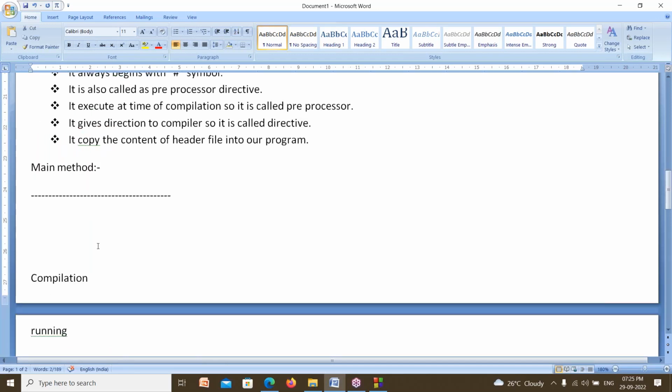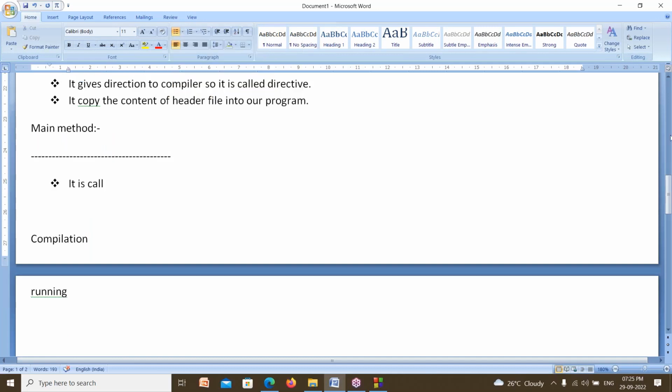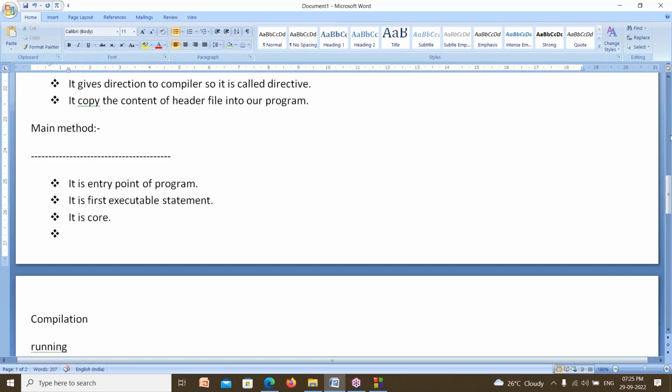It is entry point of program. Right. It is first executable statement. It will be executed at the very beginning. It is very, very important. So it is core. Core means very important.